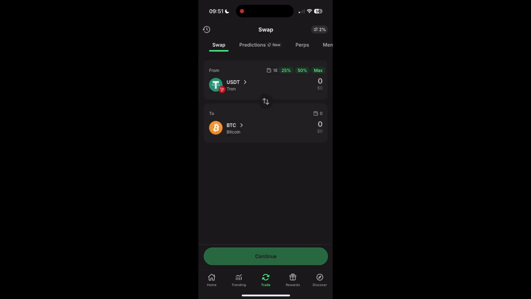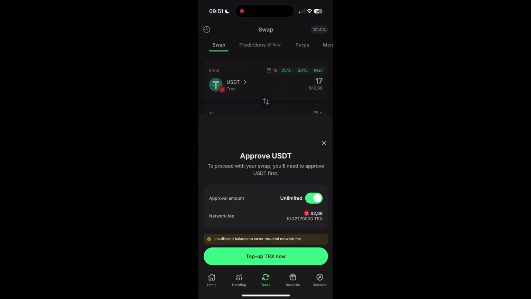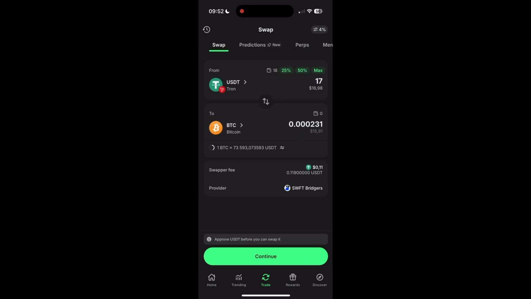Tap Continue. A confirmation window appears. Here you'll see the transaction fee. In this case, the fee is paid in Tron tokens. If you don't have TRX, tap Top Up TRX now to buy some. Wait a short moment while the wallet processes the transaction.